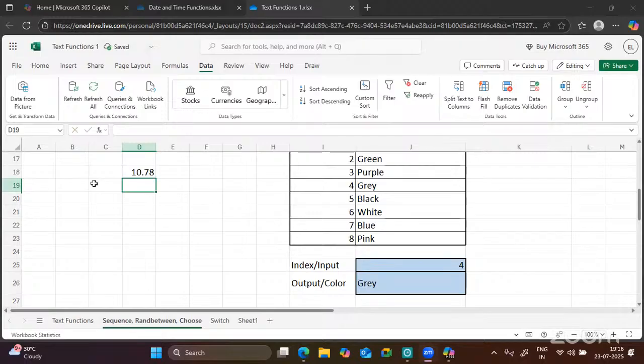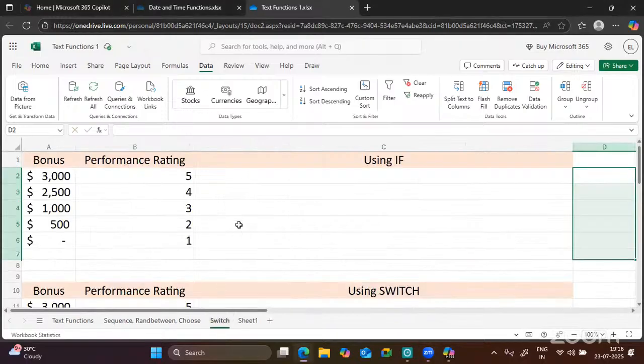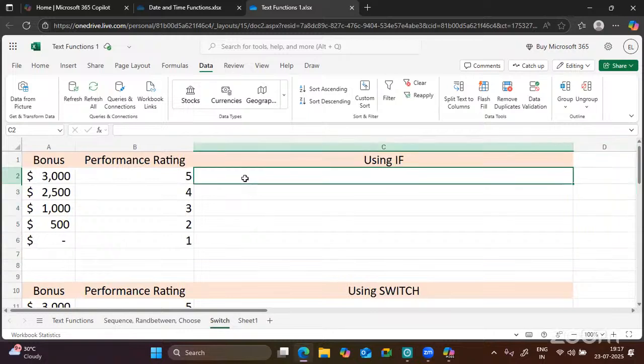Okay, next. There is one more function, the IF function. If I'm saying that if the performance rating equals 5, then I need to give excellent. If the performance rating equals 4, then I need to give very good. If the performance rating is 3, then I have to give good.